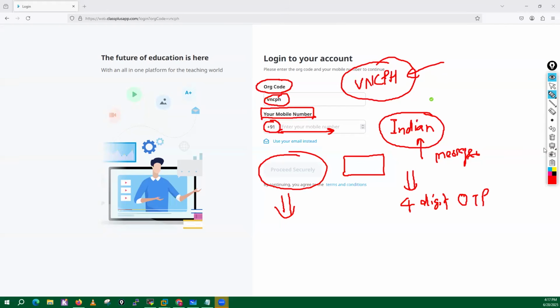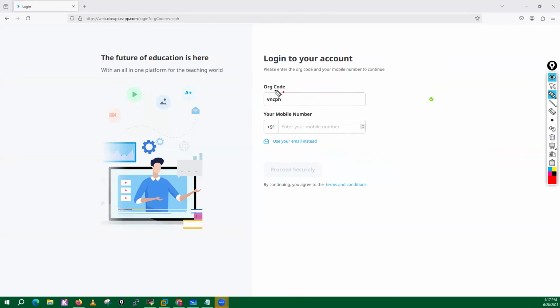Now, remember one thing. International students also have to enter the organization code, VNCPH. Once you enter that organization code, because you do not have an Indian mobile number, you have to choose the option of email ID, and here you put your email ID.